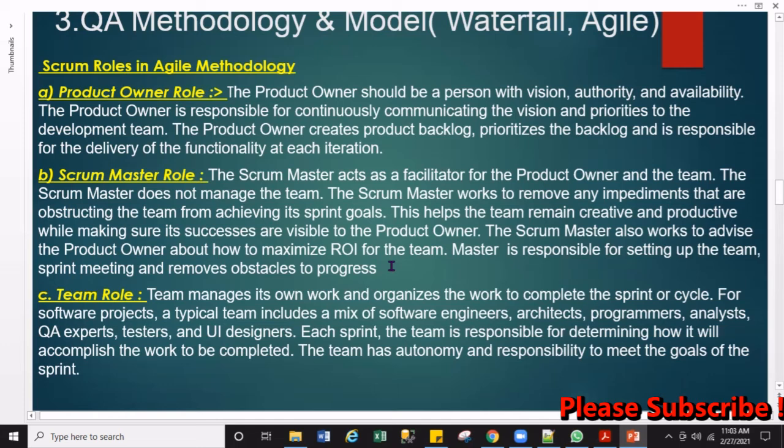All right. Number three, team's role. What is the team's role? Teams manage their own work and organize the work to complete the sprint or cycle. For a software project, typically teams include a mix of software engineers, architects, programmers, analysts, team experts, testers, and UI designers. Each sprint, the team is responsible for determining how it will accomplish the work to be completed. The team has autonomy and responsibility to meet the goal of the sprint.